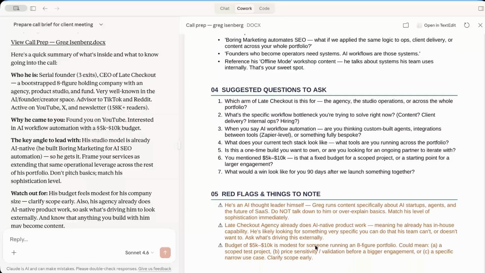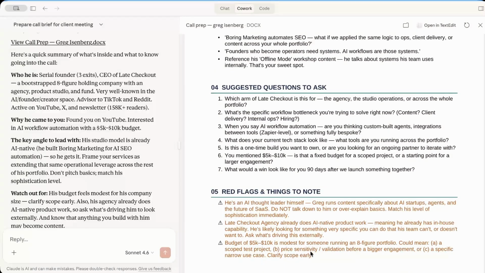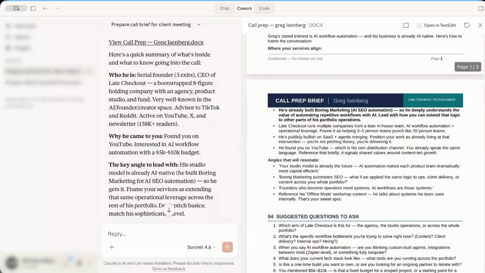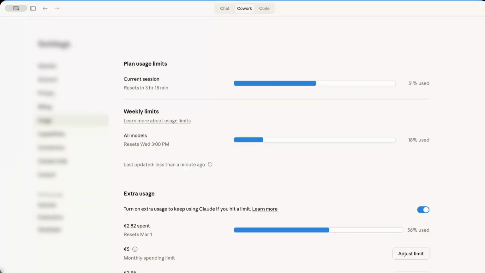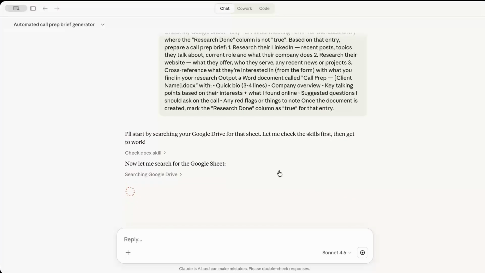So this took around 16 minutes, and let's check the session usage now, 51. So it means that task used 24% of usage tokens. So that's not that much, considering how research heavy the task was. Now let's run the same task in the regular Claude Chat.